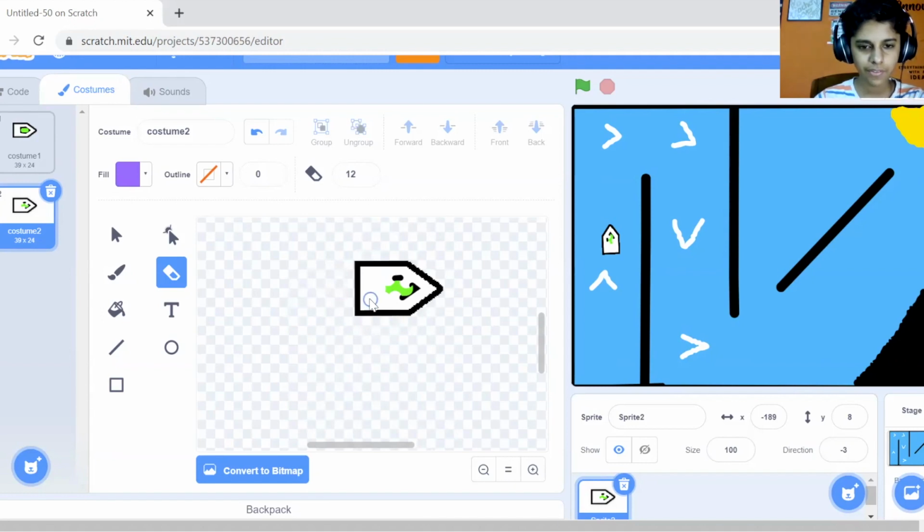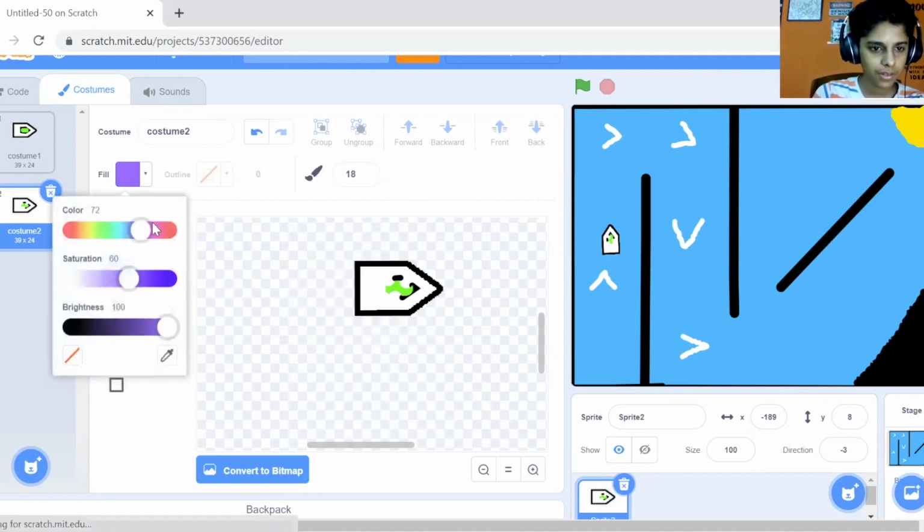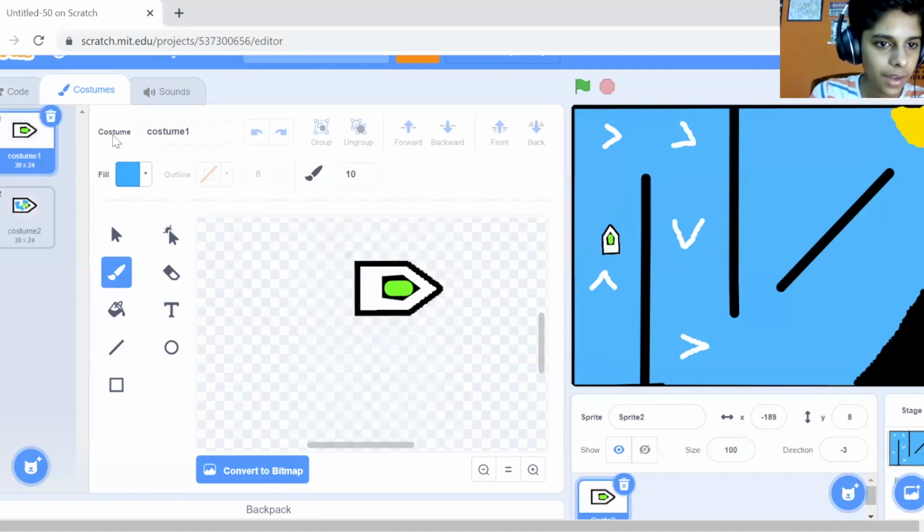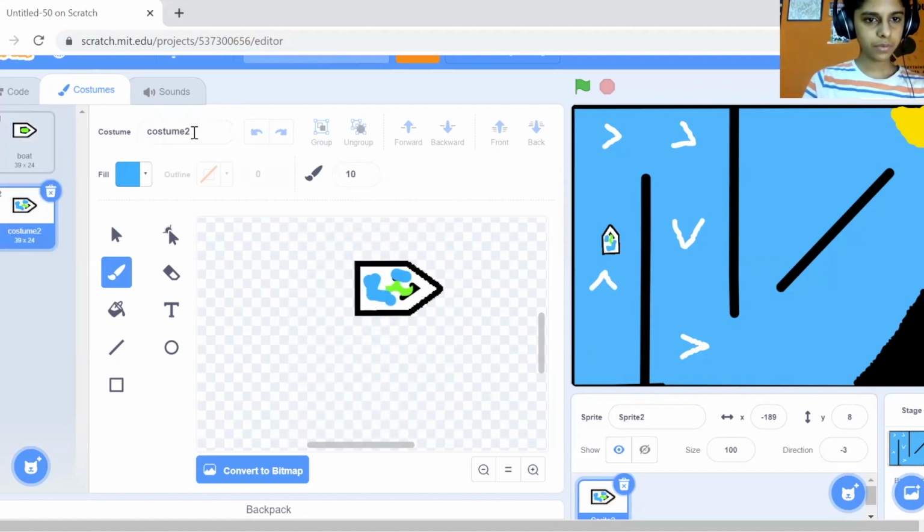This is giving the effect as if the boat crashed. Now I'll also draw something on the boat. This is like the water is coming all over the boat. Now I'll rename the costumes to boat and costume 2 crashing boat.